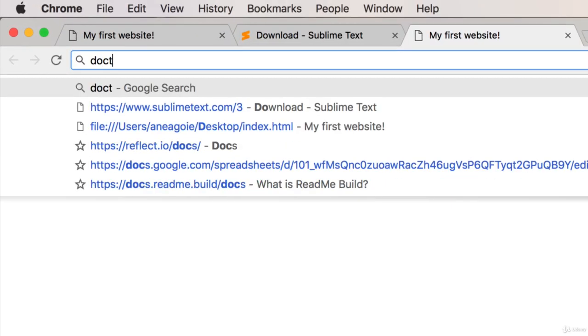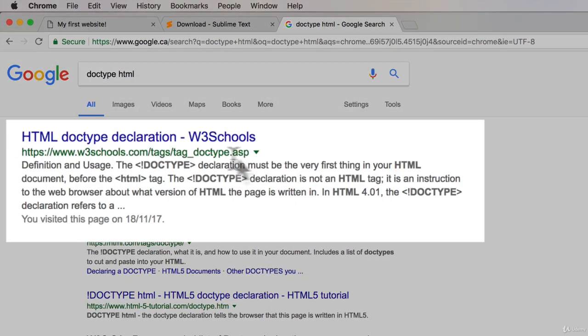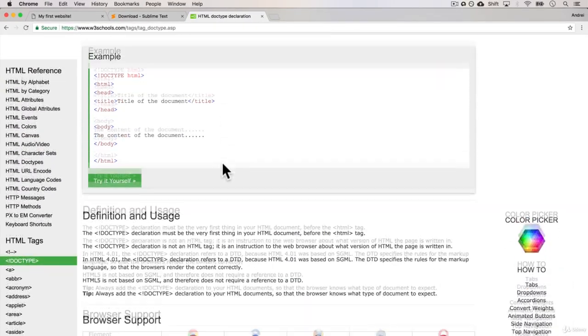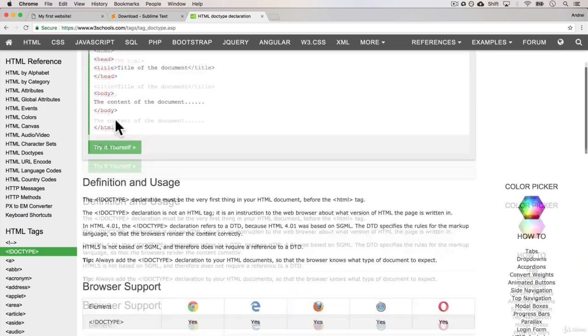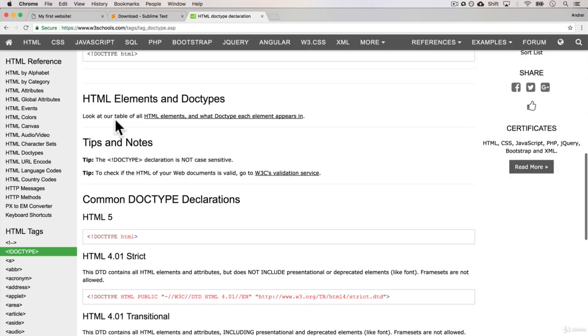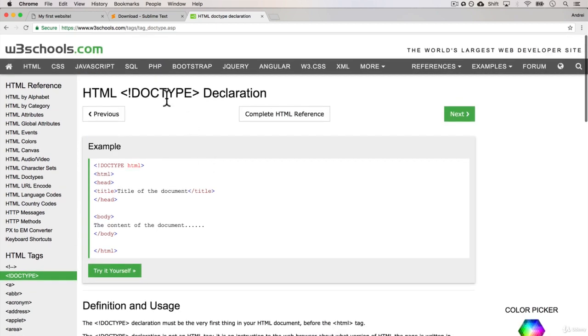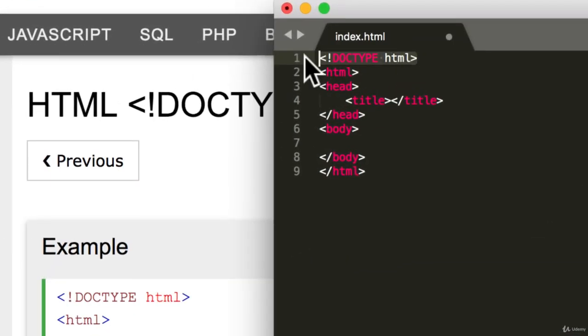So if I go into doctype HTML and we Google that, one of the first things we get is the W3 School. And this is a resource that I highly, highly recommend. It will actually explain what the doctype is and even show you a demo of what it does. You can read into this and get more familiar with it, but the general rule and the concept behind doctype is that doctype says to the browser, hey, just a heads up, this file is going to use HTML5.